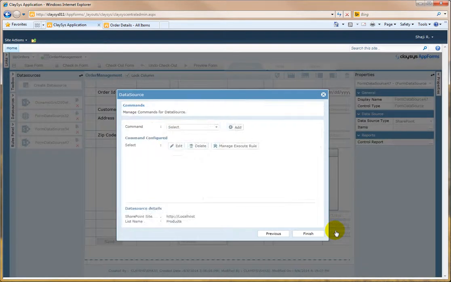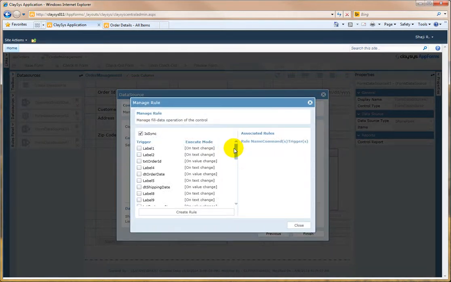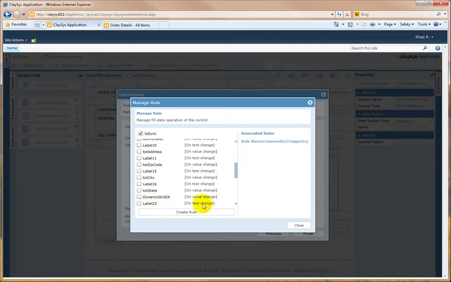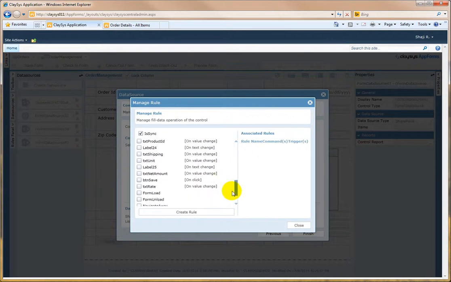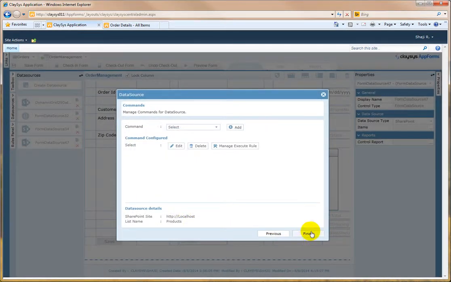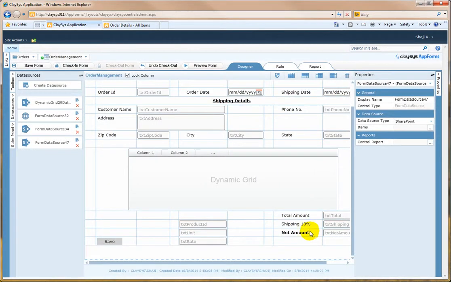In the Manage Execute rule, I will select the text box TXT Product ID as the trigger for this command, so that the quantity per unit and rate is selected from the product list when a product ID is selected. Once I am done with the select command configuration, I will click on the Finish button and close the wizard.